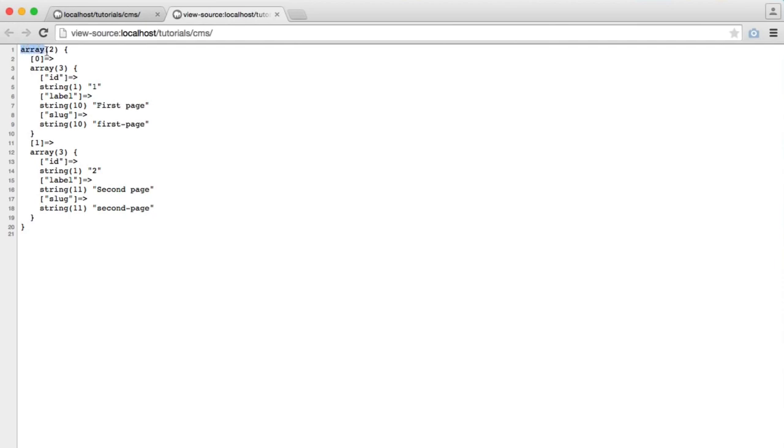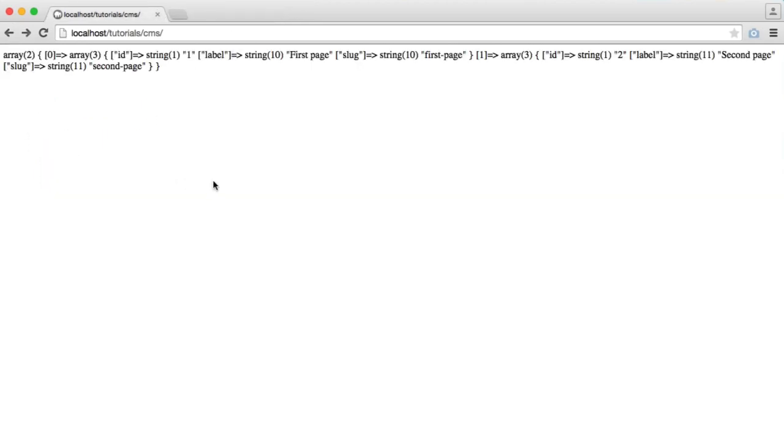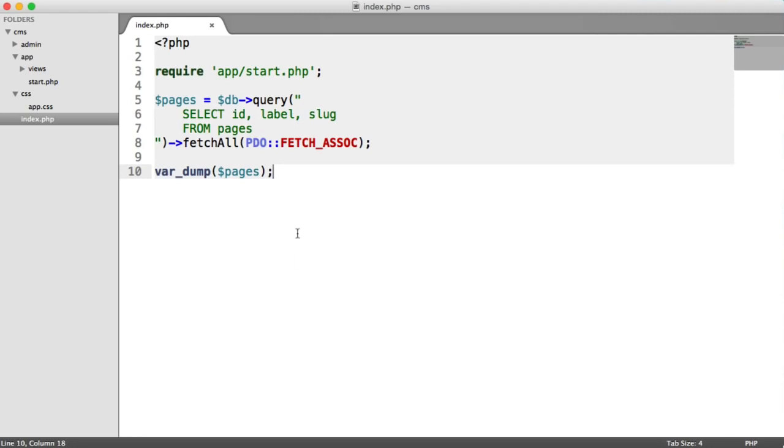And you can see here we have an array with 2 items in it. The first you can see contains the ID, which is 1, the label and the slug. And the second array has ID, label and slug for the second page. So we've got an array now of both of our pages. And obviously if we add more pages, we would have more here as well. So we don't want to do that.